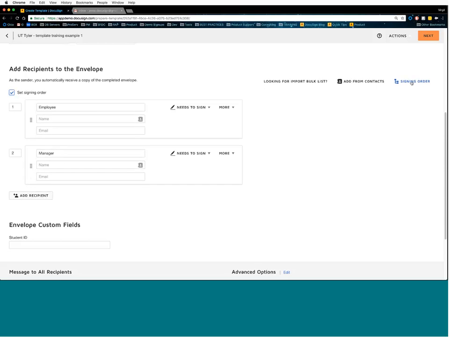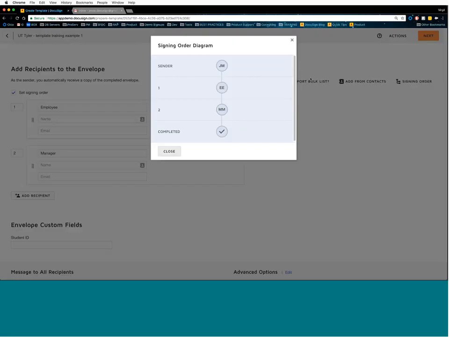A little helpful hint though, if you have a more elaborate workflow, you can use this little signing order diagram just to get a quick visual aid to know how you have your routing order set up.